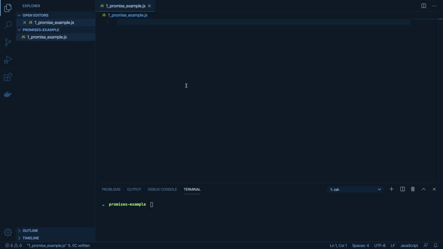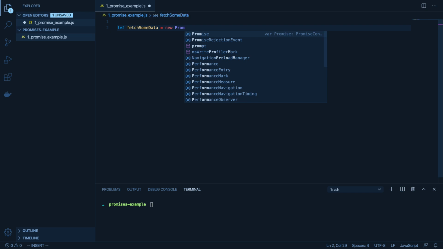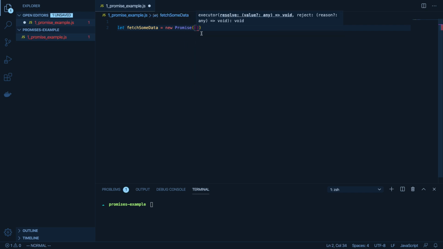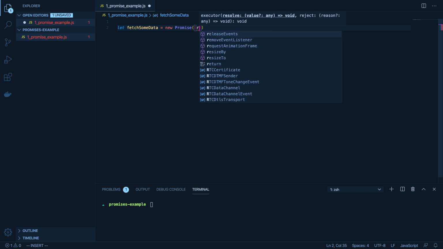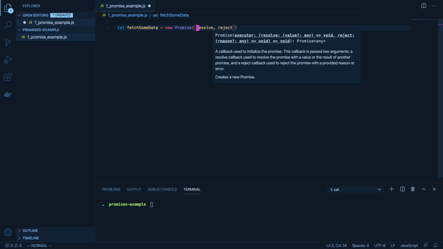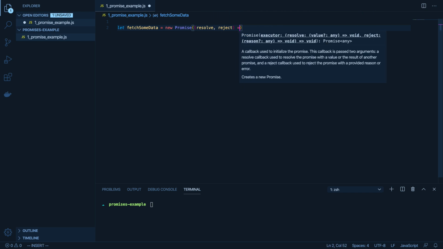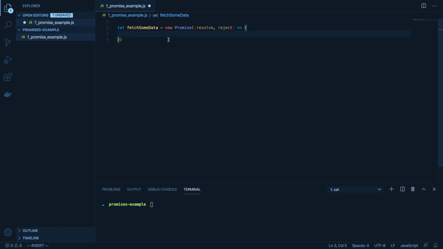Okay, so let's define a new promise here, and we're going to call this fetchSomeData. So this is going to be a new promise, and the promise constructor here is going to take one argument, which is called the executor, and it'll have two callback functions here, resolve and reject. And so what we're going to be able to do is, given some context within this promise, if everything's okay, we're going to resolve, and otherwise we're going to reject. So for the sake of simplicity here, we're going to say, if not all good, we're going to do something where we reject. Otherwise, we're going to do something where we resolve.